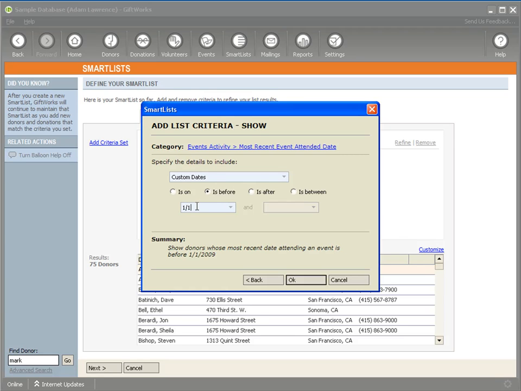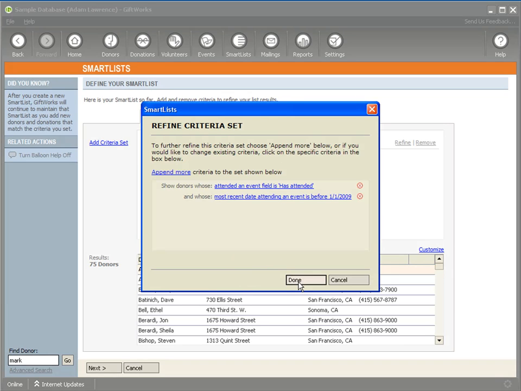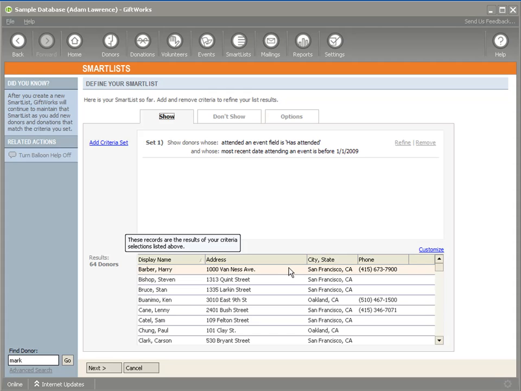So basically what I'm asking is, I'm interested in people that have attended events in the past, but they haven't attended any event this year. So you can see a list of 64 donors that I might want to contact, and find out, maybe do some more analysis on why they participated in events in the past, but they're not anymore.